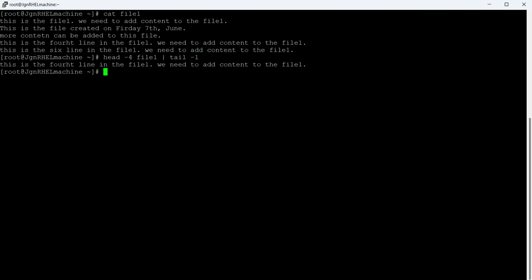So how do we use the pipe symbol? Command 1, pipe symbol, command 2, pipe symbol, command 3. The result of the first command is stored in the pipe symbol, which then gives it as input to the second command.